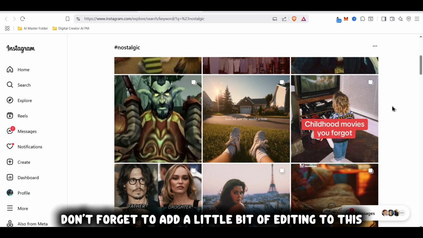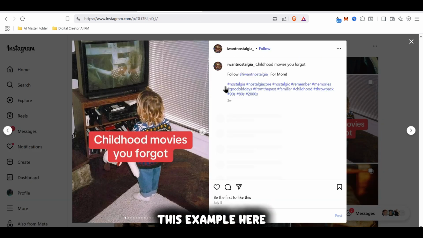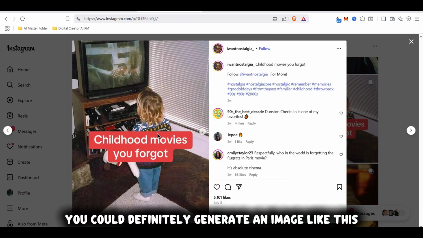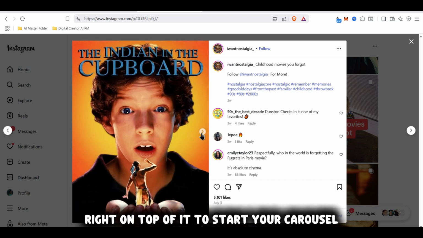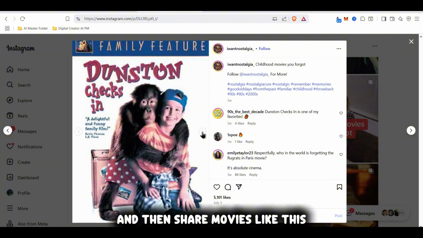Also, don't forget to add a little bit of editing to this. This example here, you could definitely generate an image like this and just add the text inside of Instagram right on top of it to start your carousel and then share movies like this.